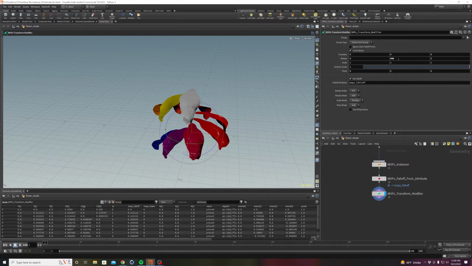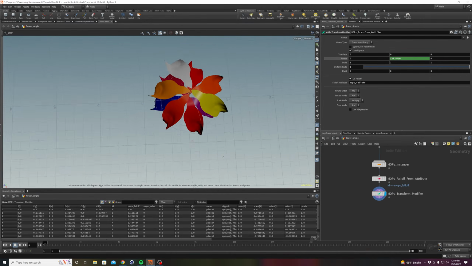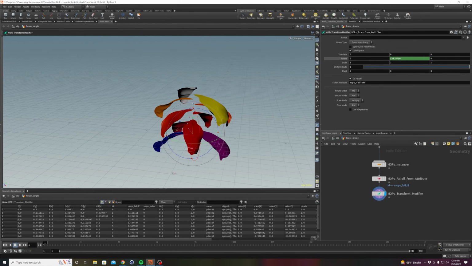Now I want this to be kind of how it is in nature, and so what you do is there's this magic number that's 137.5. That's all you need to remember. It's 137.5, and you multiply it times the amount of clones you have. So I think I have 10, so let's put 10, and it should arrange it in the way that it would be in nature.